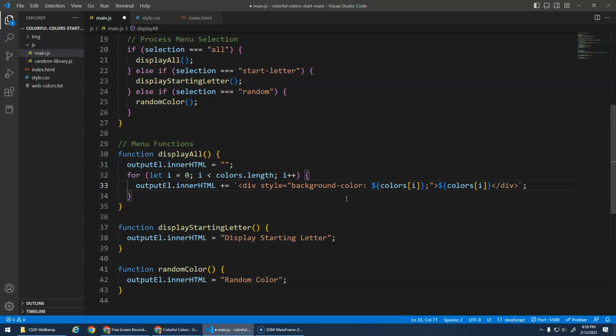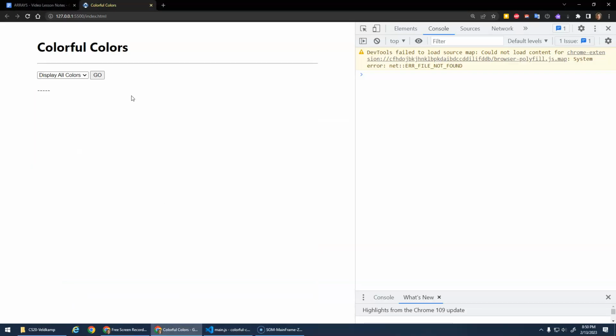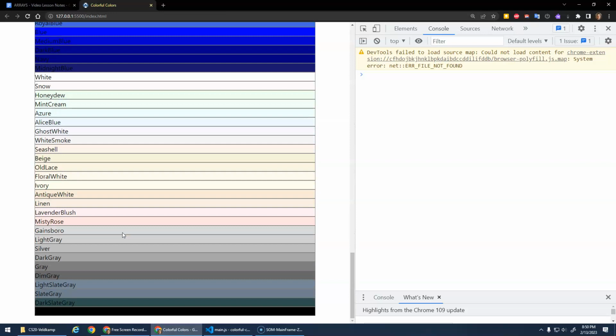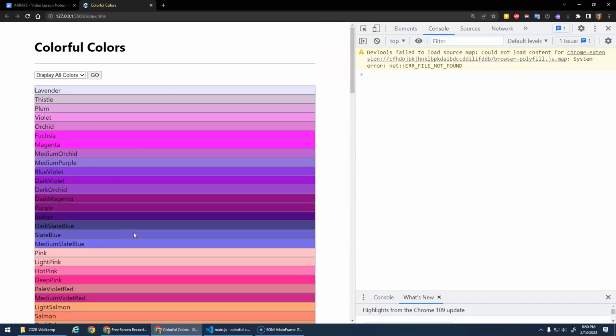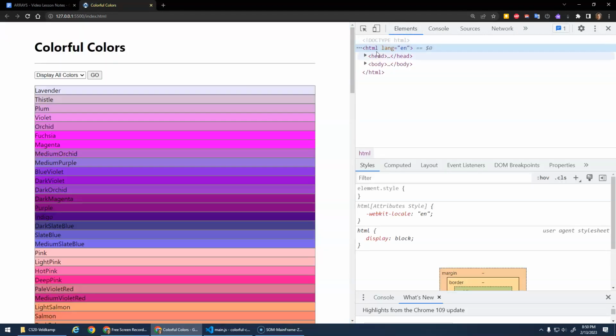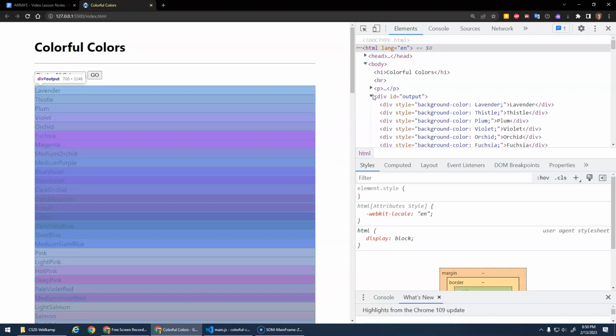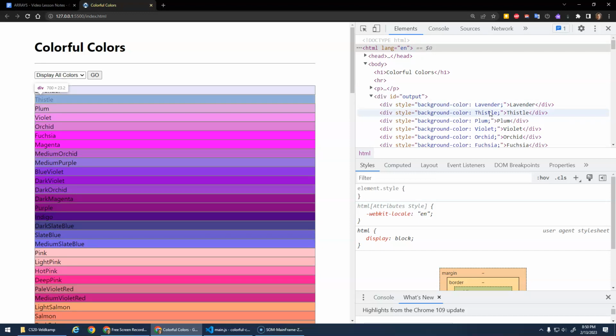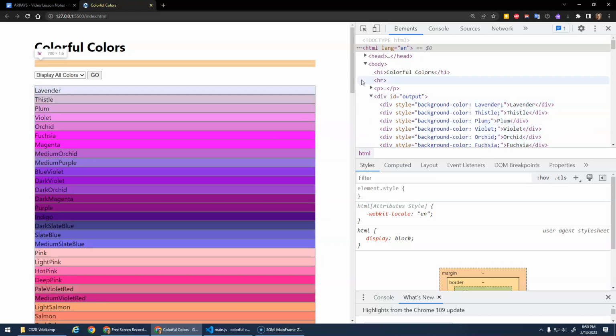Okay, and if I did this properly, style equals quotations, end quotations, background color, and then we'll put the color in there. Hopefully we'll see a lot of colors. Beautiful. Okay, that's pretty cool. If we look at the elements here, you can see style, background-color, lavender, background colors, thistle, plum, violet, etc. Okay, that's pretty cool.